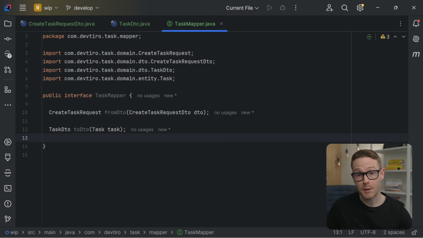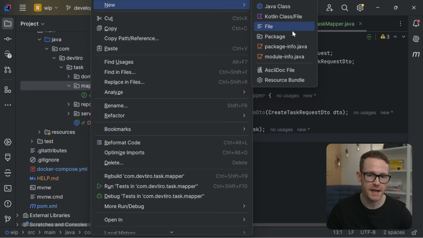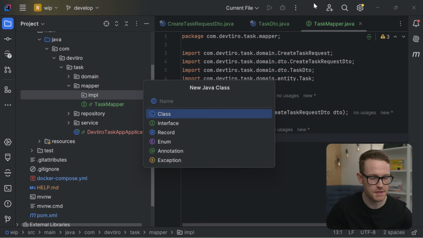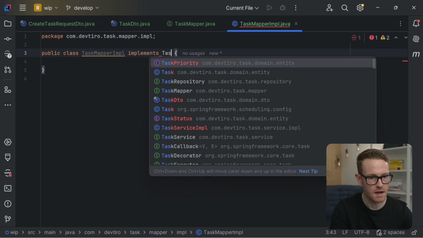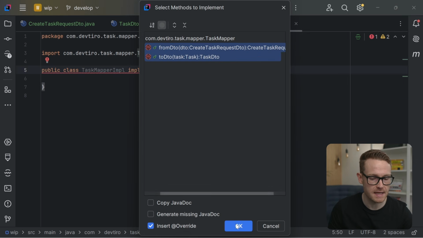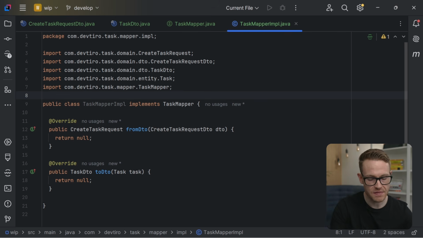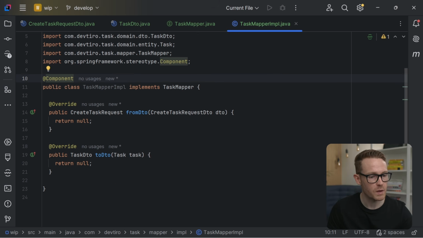So we have an interface, we now need to implement it. Let's go over to project here, and following the same convention inside of mapper, let's create a new sub package called impl. Then we're going to create in here a new Java class called TaskMapperImpl, and this will be a class. If we expand this, we'll say that TaskMapperImpl implements TaskMapper. We get a red underline. We go implement methods, making sure both are selected, click on OK. Now we have the method stubs ready to implement. Before we go any further, let's add the @Component annotation to the top of this class, marking it as a bean. Now we can start implementing these two methods, starting with fromDto.